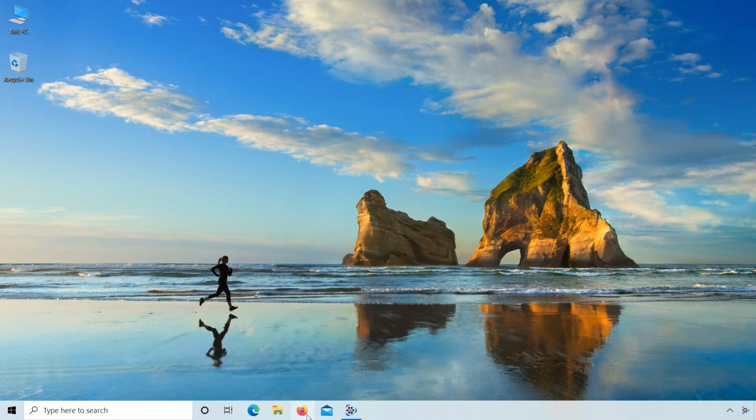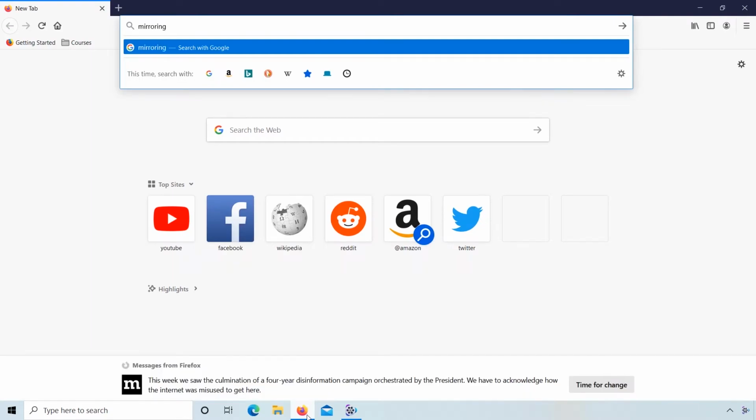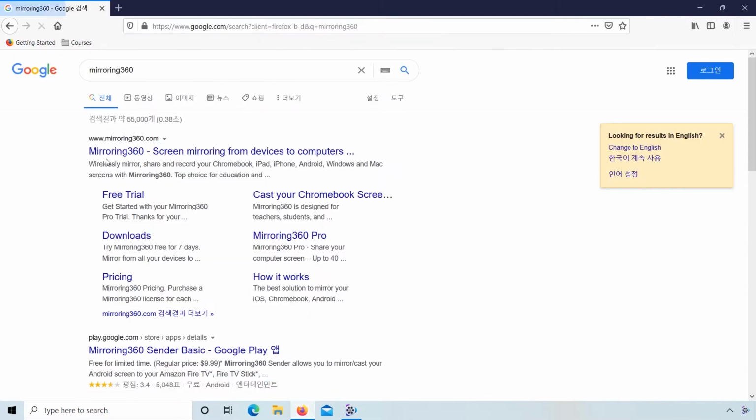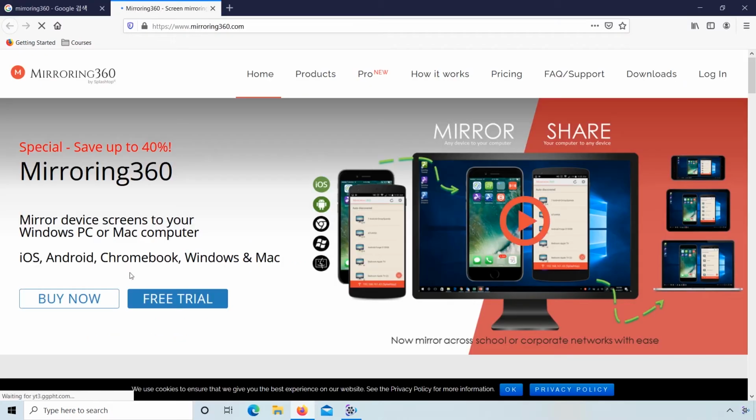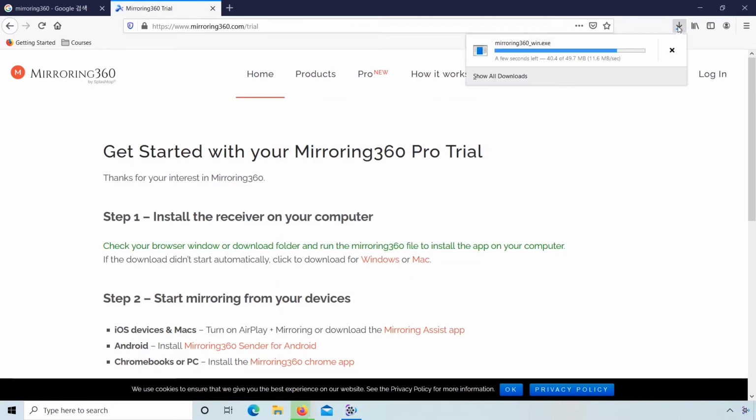Open any web browser. Type Mirroring 360. Click on the official link of Mirroring 360. Here you can buy if you want, but now I click on free trial. Click save file. So click on the downloaded file.